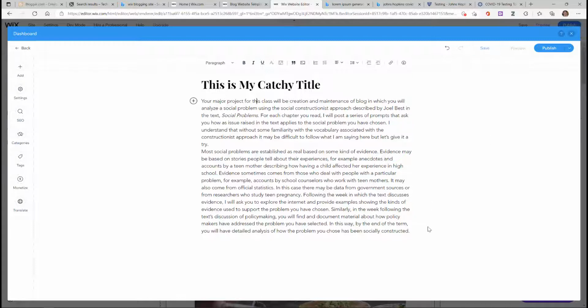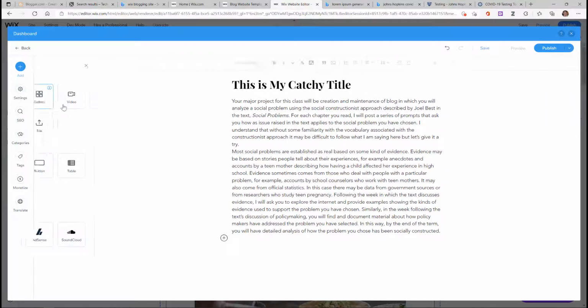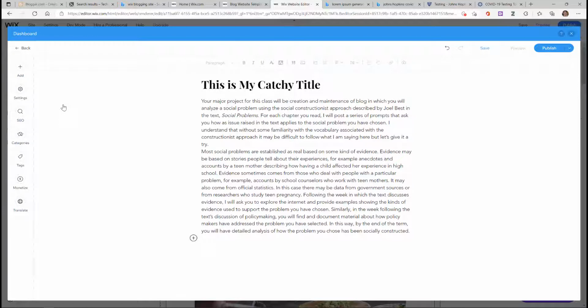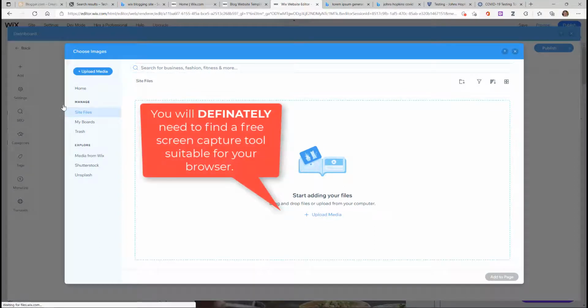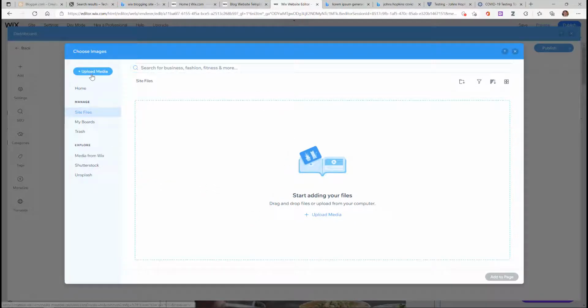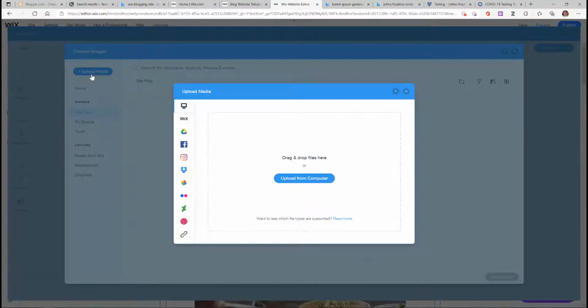Let's add a picture. I'm going to hit enter there, and we're going to click over here to add an image. And you might employ a screen capture program to clip an image from a website that you are looking at to answer some of the questions that I'm going to pose for you. Okay, let's take a look. Let's upload some media. In my case, I'm going to take this media right off my computer.